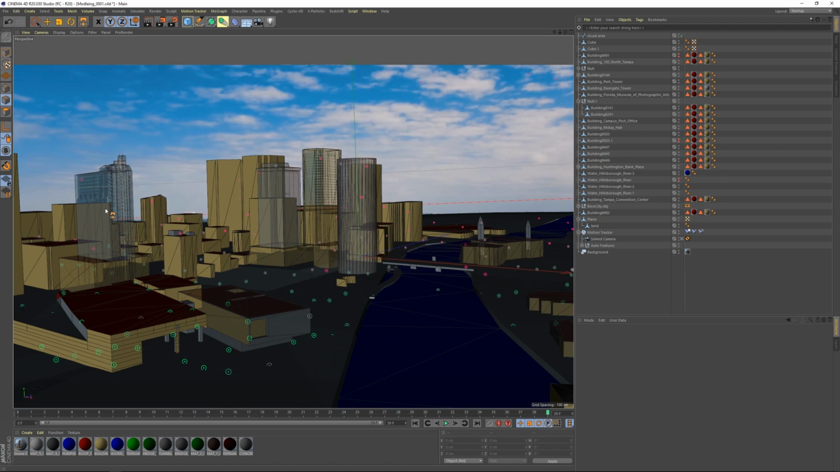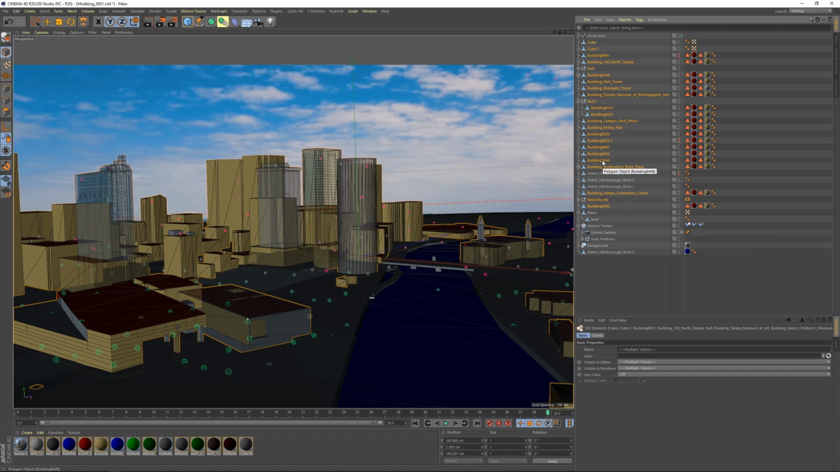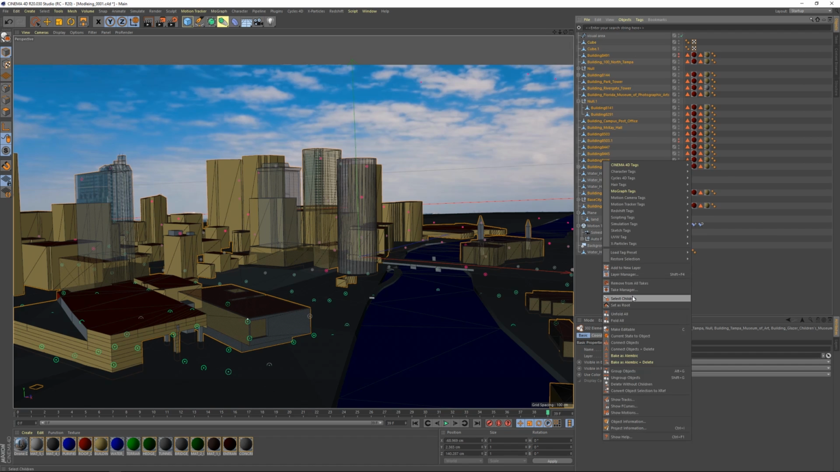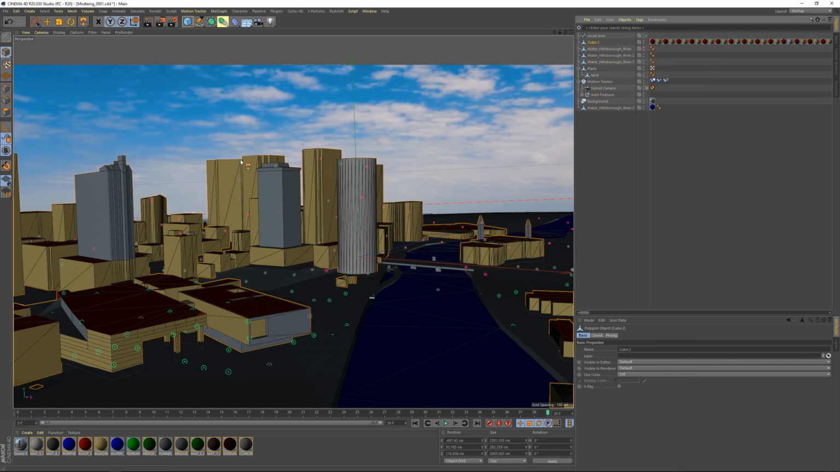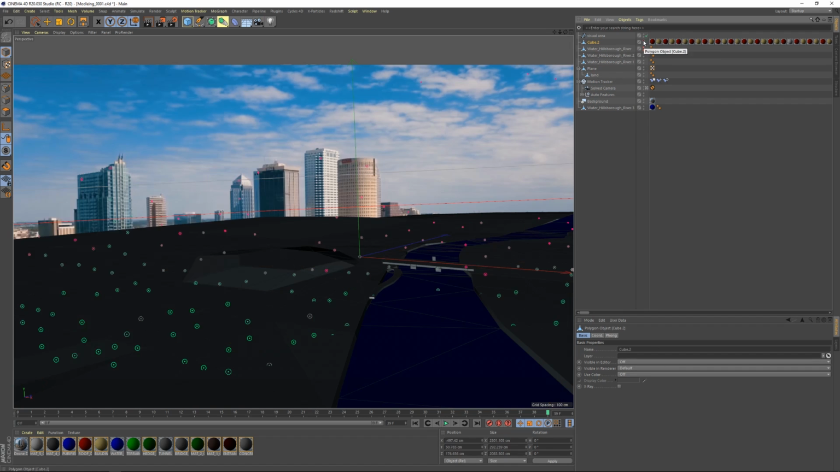The next step is going to be to join these buildings together. For what we're doing, it's easier to just have one object. So I'm going to start by joining these buildings together. Once we have everything selected, we'll right click, select children, and then we'll right click again and do connect objects and delete. So now what we have here is a single object of just the city buildings.